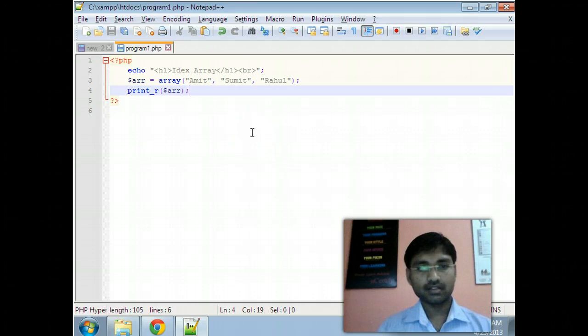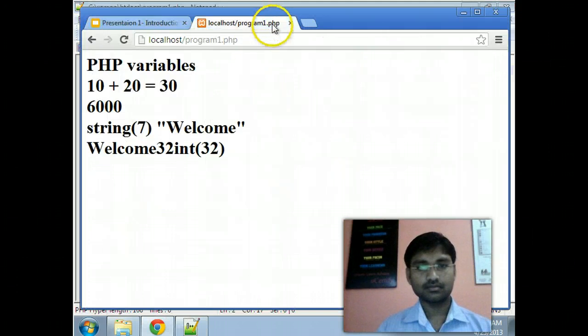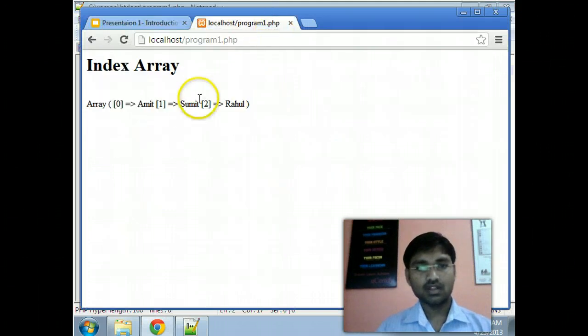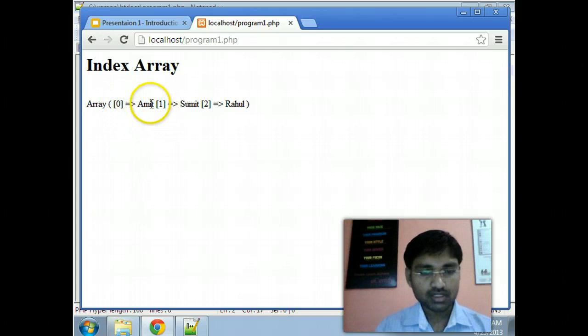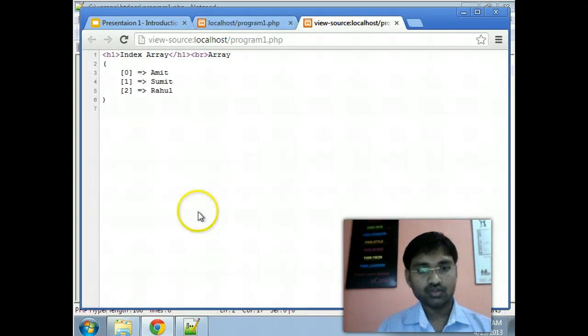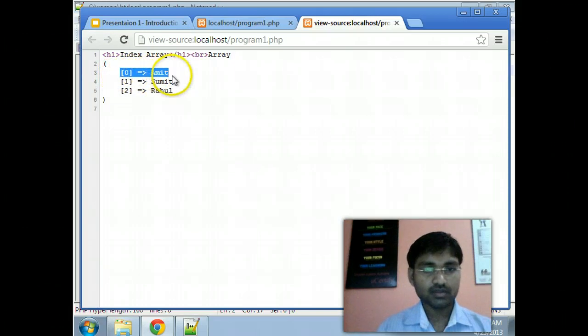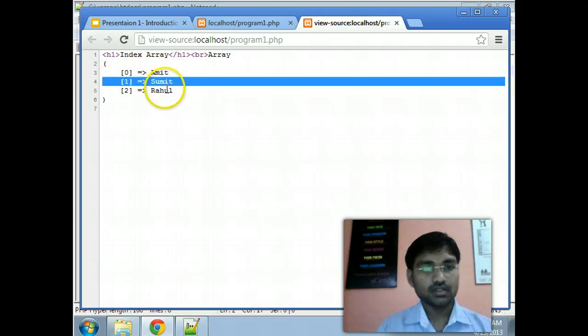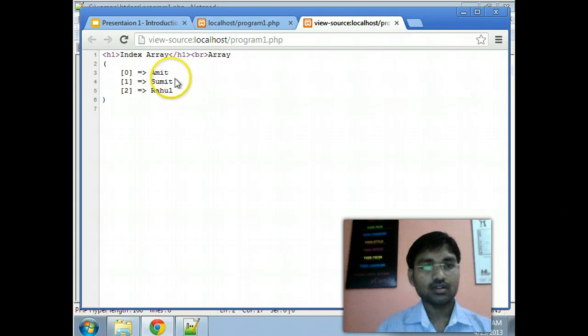Here the index array will print by its index. If you want to see it more clearly, then right click on your browser and choose view page source. Then it will be more clear, like 0 index will store Amit, 1 index will store Sumit and second index will store Rahul.